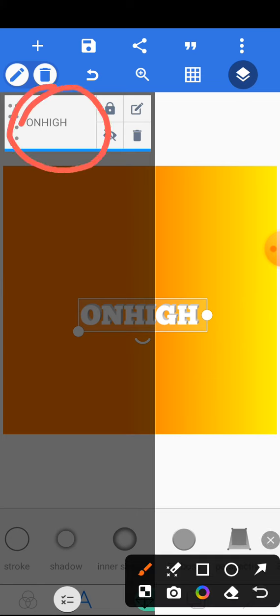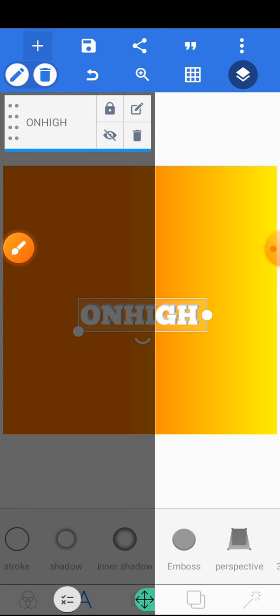Okay, so if you have worked with more than one text, all of them will be appearing here, and then you can do whatever you want to do with it. So I press on it and then it will go.